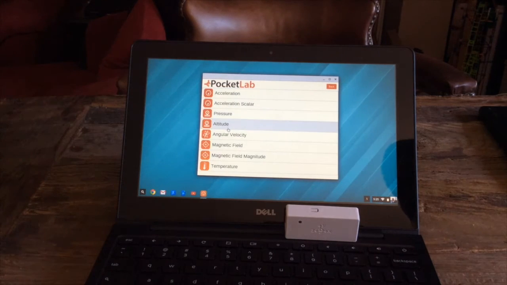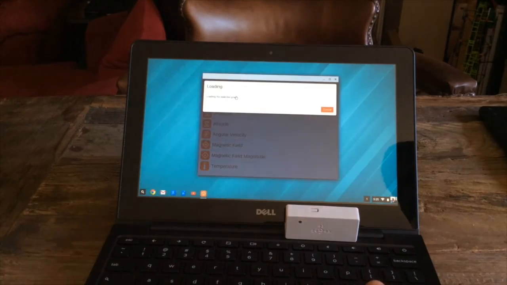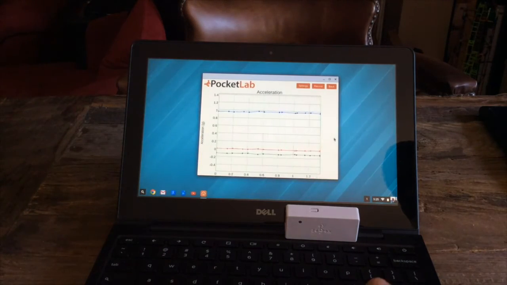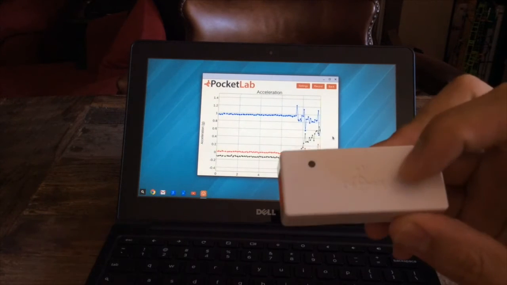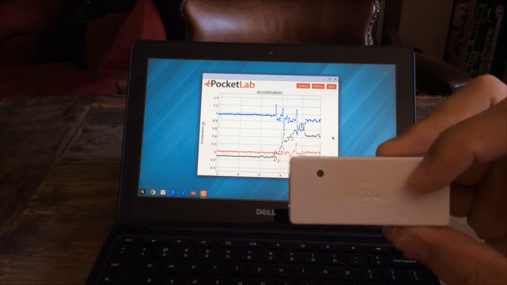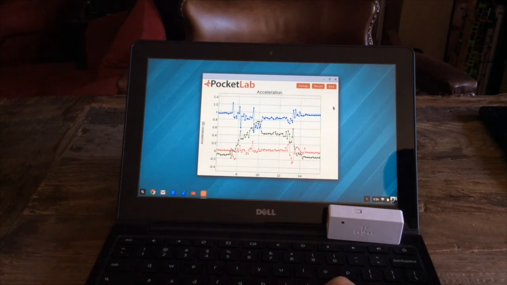After you've connected the PocketLab sensor and app, you'll see a list of the available sensor graphs. Click on an option, such as acceleration, to visualize data coming from the PocketLab sensor. The three-dimensional components of acceleration in X, Y, and Z correspond to different colors that correspond with the axis alignment on the front of the case.